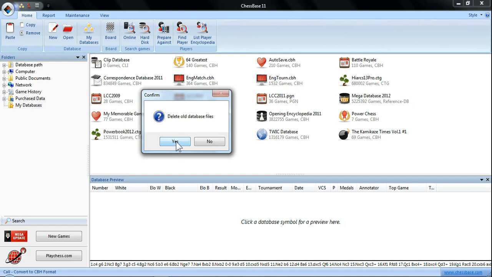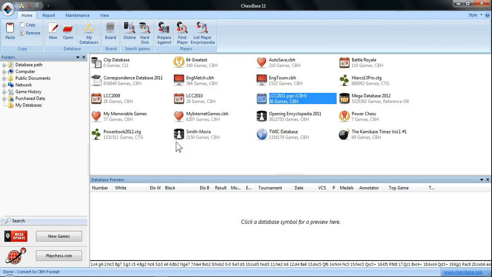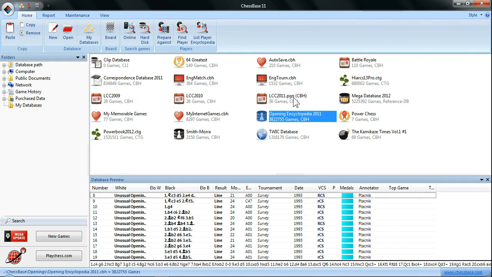Again, it's not quite the same as having a backup. The point of changing to the CBH is that it takes up less space, and you can utilize all the functions of ChessBase on that database. So I'm going to click yes, and what we've actually got now is it's kept the same name, so it's LCC 2011.PGN, but if I unclick that, it's actually got brackets CBH, and the format has now changed to 36 games in CBH format.